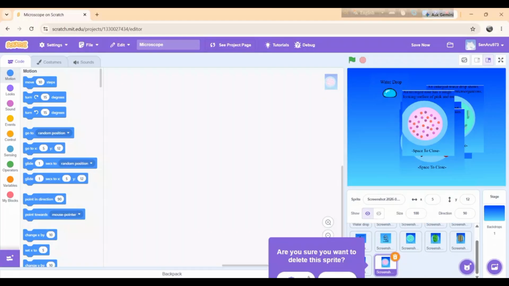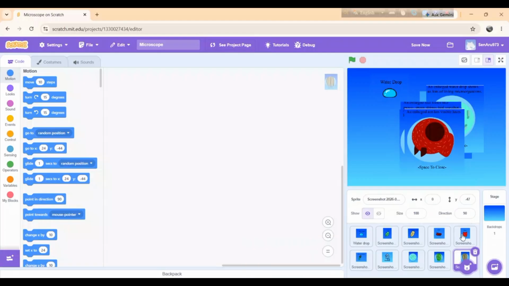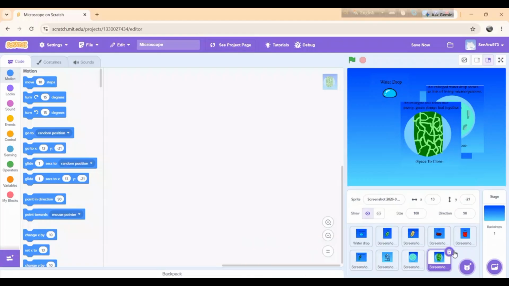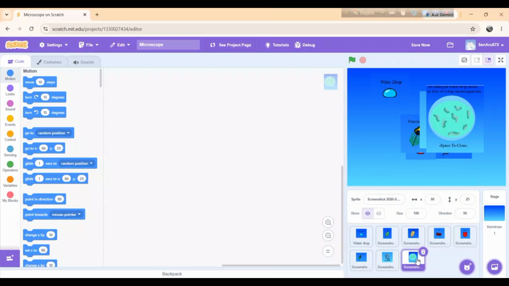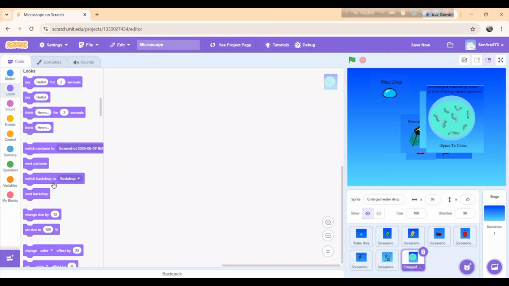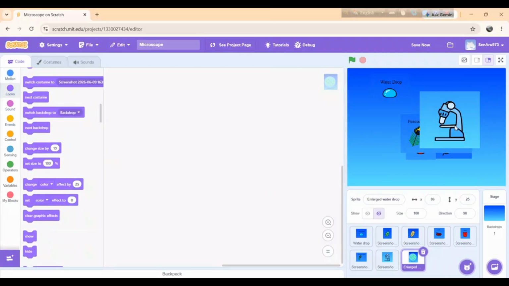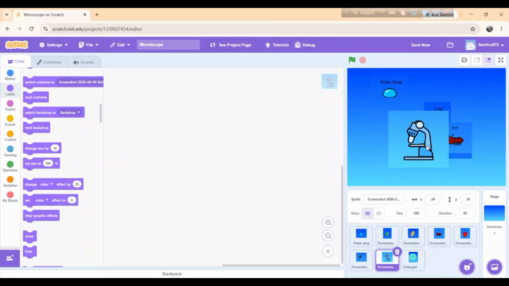We need to delete these ones because we will not need them right now. We will only keep this one and rename it as enlarged water drop. And for now, we will hide it. So this is our microscope. We will lower its size to 50 and keep it here.